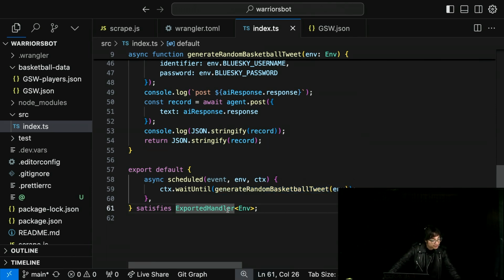Very nice. So I can't wait to see what Bluesky bots and automations you build using Cloudflare Workers, Workers AI, Cron Triggers, R2 and the Bluesky API. So I can't wait to see what you build.